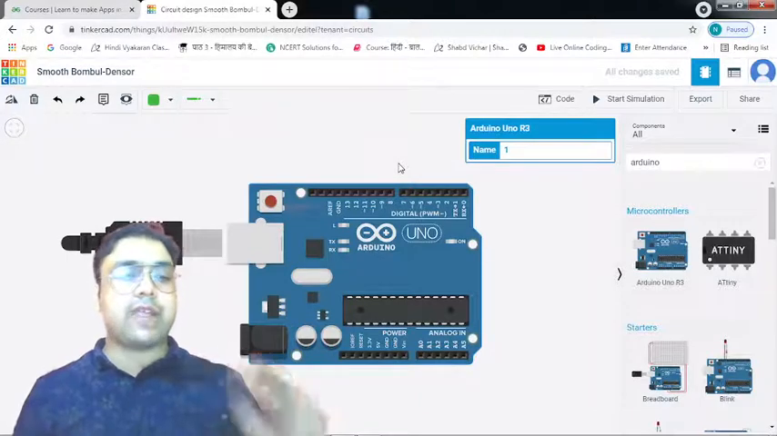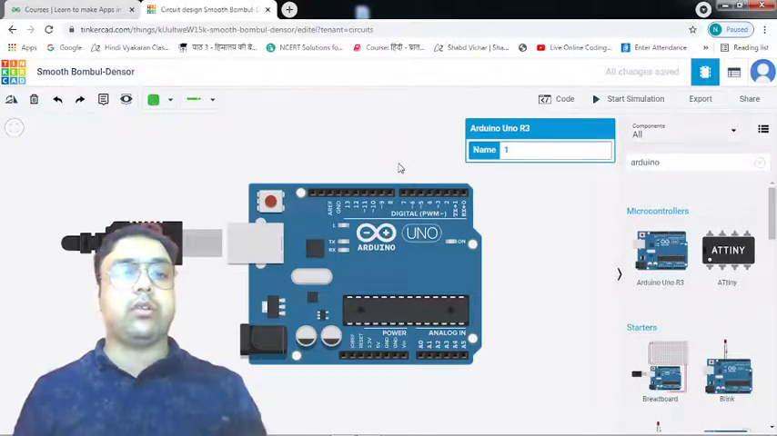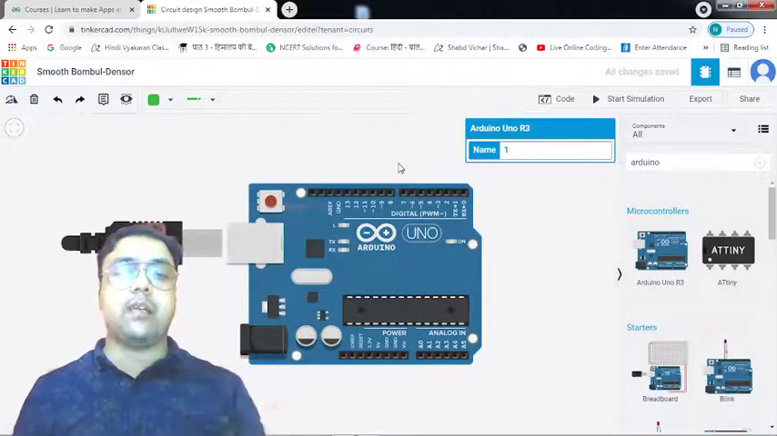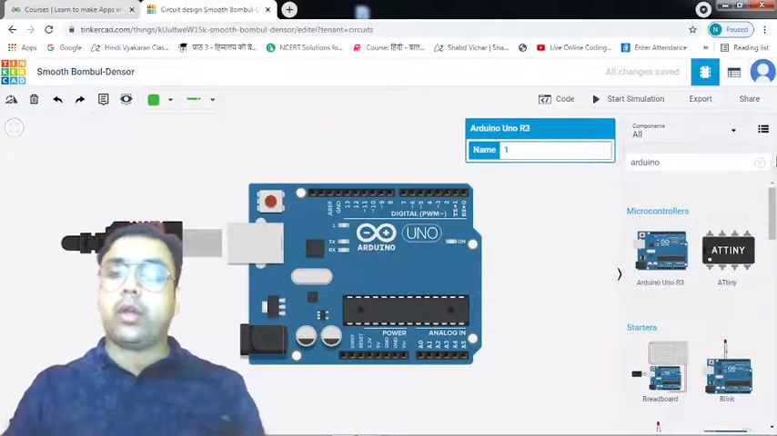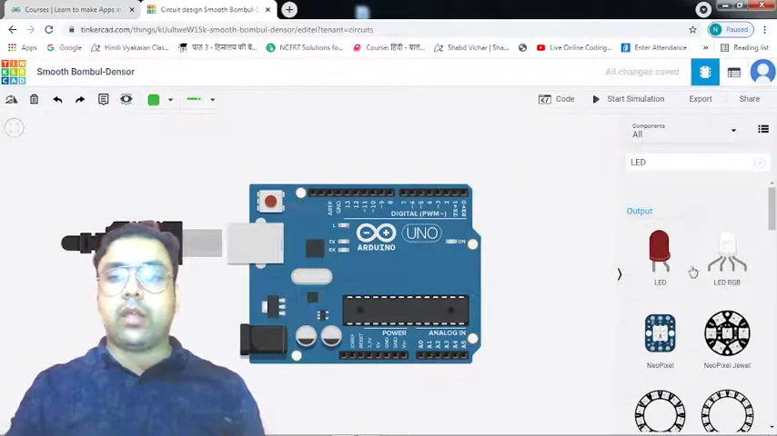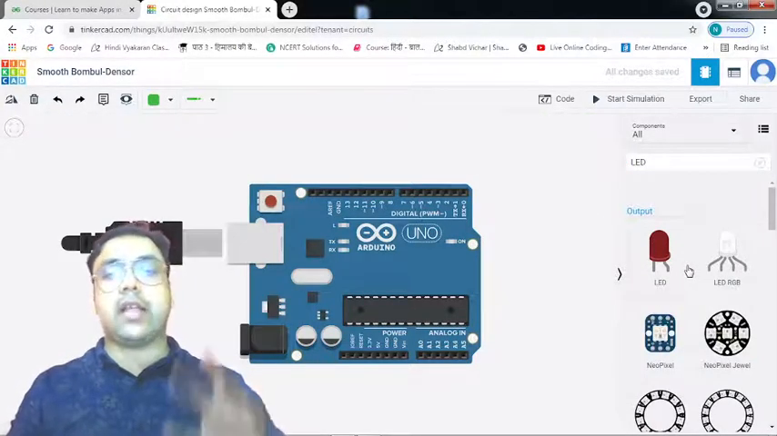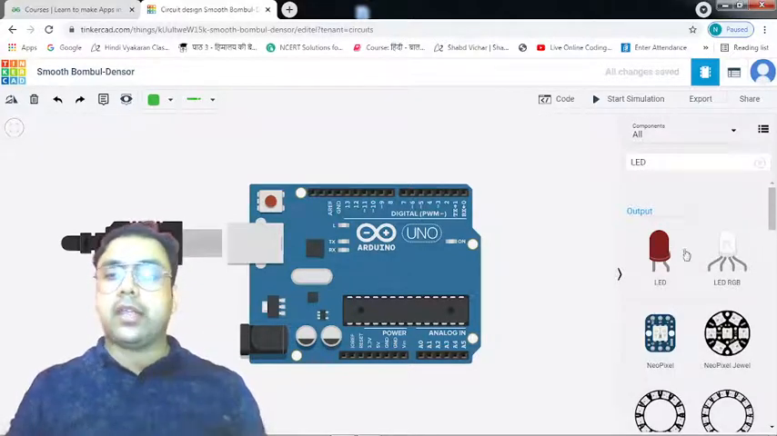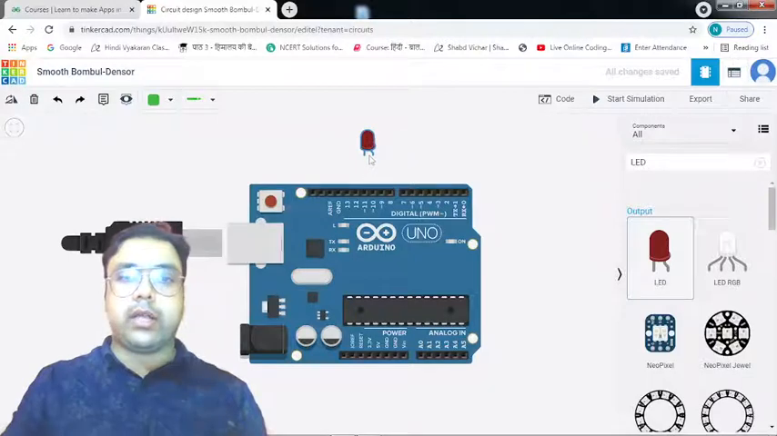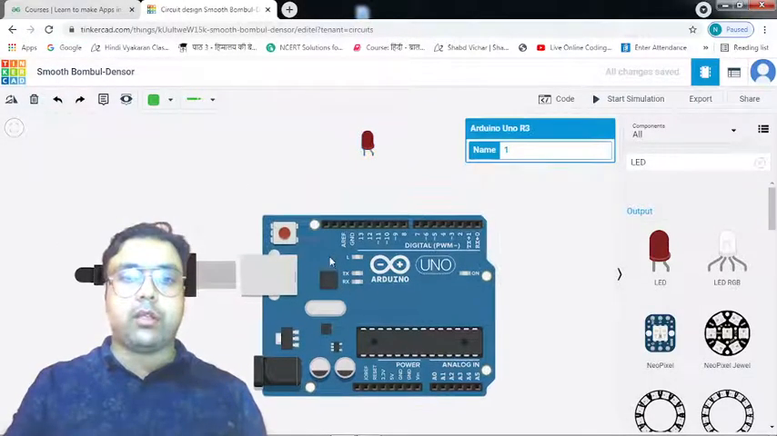This LED stands for light emitting diode, a diode which emits light. Now how can we find that light emitting diode over here? We simply have to type LED, and automatically you can see both types of LEDs available on this platform reflected at the top in this navigation pane. So we can just drag it. I would like to use this one, so I'm dragging and dropping it over here.